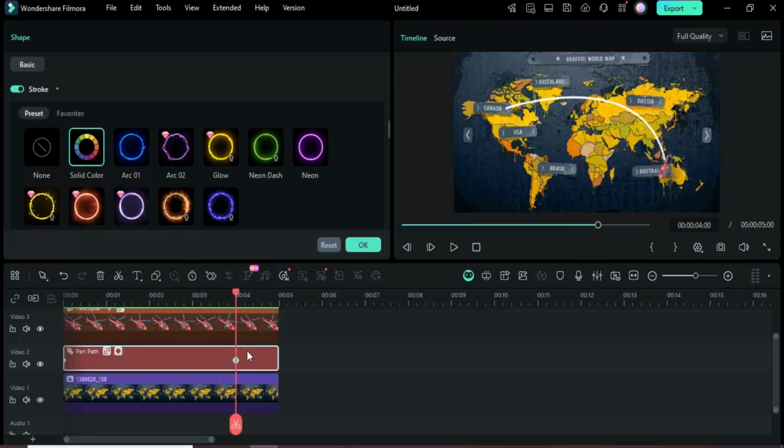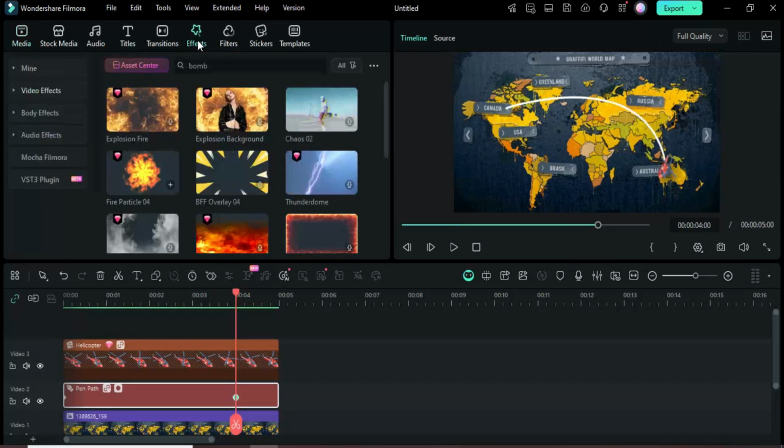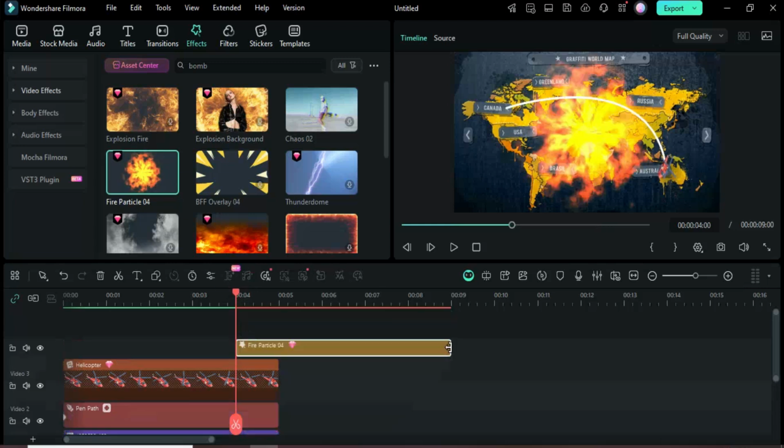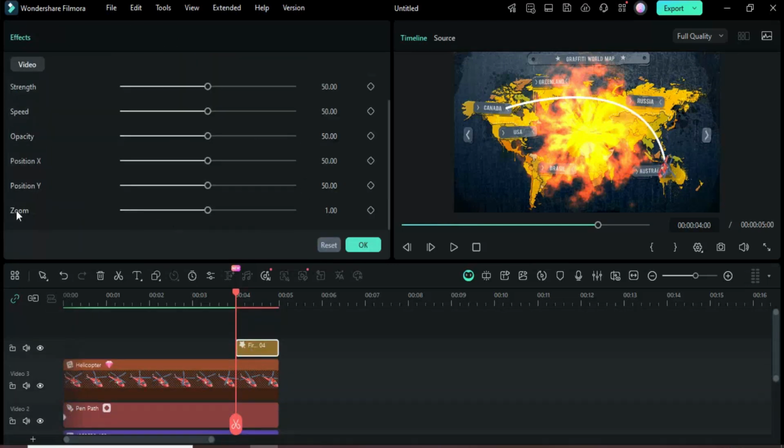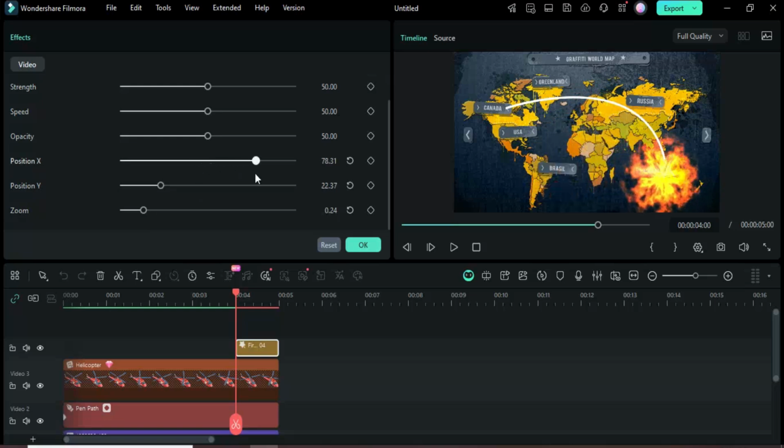Lastly, using the second keyframe as a guide, I went to Effects, searched for a fire particle, dragged it above, and reduced it to match the duration below as shown. Then I clicked, zoomed out, and used the X and Y position controls to move the fire to the end of the line while also reducing its opacity, as shown. Finally, I added a keyframe to zoom, set it to 0, moved the playhead forward, increased the zoom, and then previewed the result.